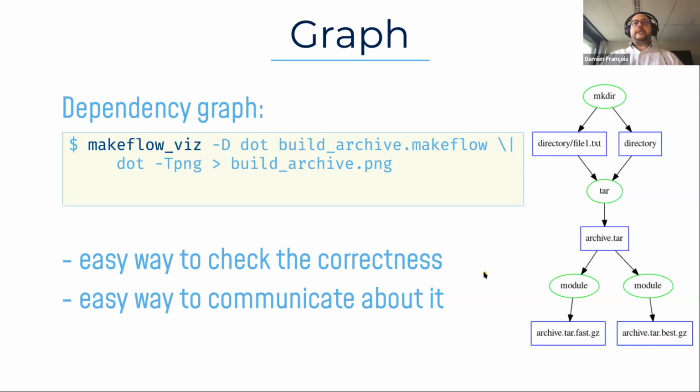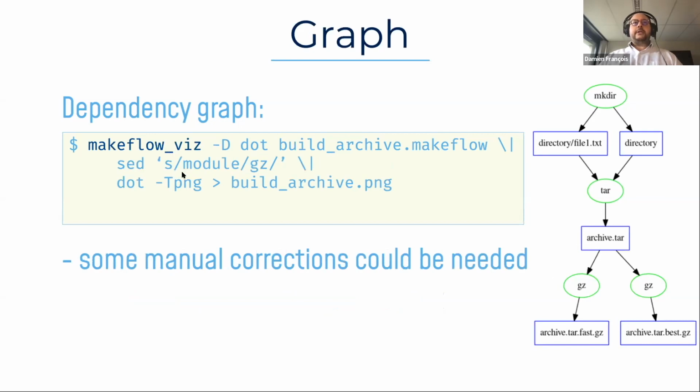But the nice thing is that since Makeflow_viz creates an intermediate representation, you can hijack it and correct it on the fly if you need. So here you see that I run the same Makeflow_viz command, except that I put a sed command between the Makeflow_viz and the dot command, where I replace module with GZ so I can actually get a graph that I want. So you can still do some manual corrections if you need.